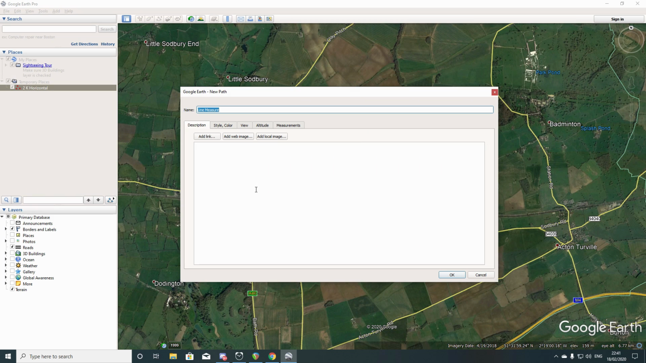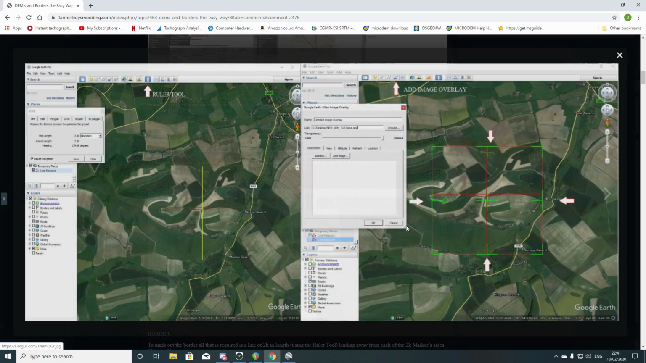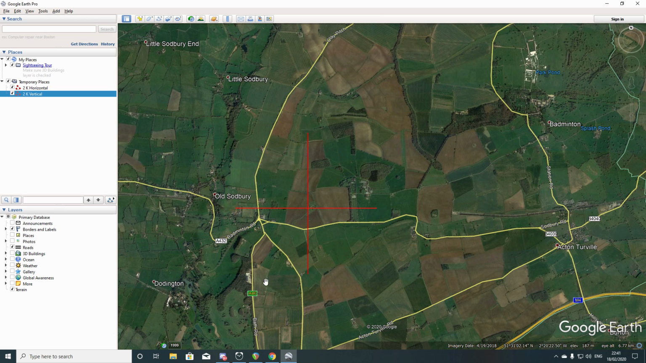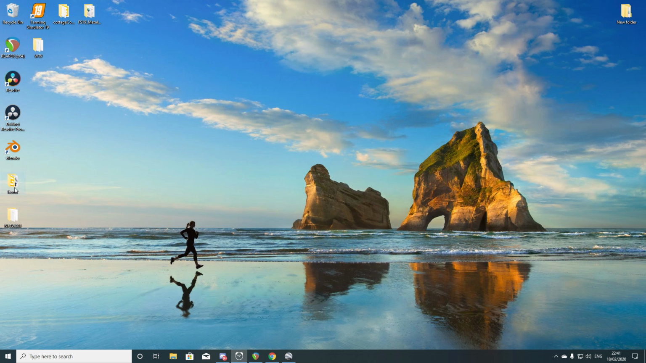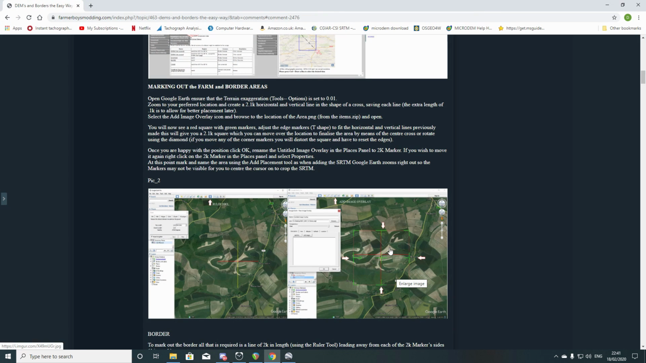So we'll save that one, and this is going to be 2k vertical. And then we need to add in overlay. So we add in our overlay, which will give us something like this. So we'll have a nice overlay over it like that to actually then work with. This comes in the item zip. So if we go to the item zip, there's an area overlay image, which we're going to basically bring into Google Earth to give us this.